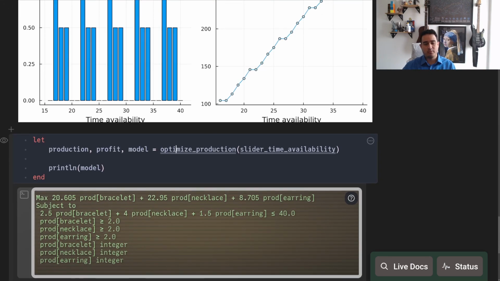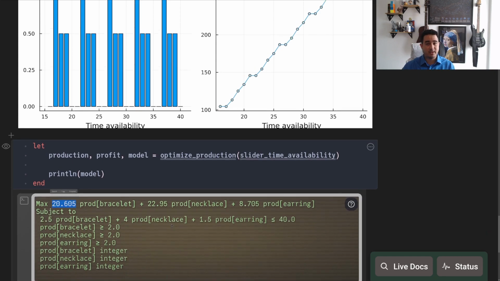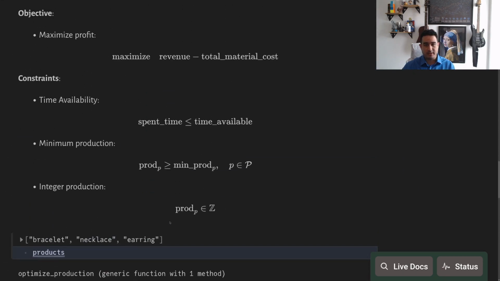This is the actual problem being described inside JuMP. As you can see, it is very simple. So the individual things here are like the cost of the bracelet. So the profit of the bracelet individually gets computed automatically. So how do we get to this?